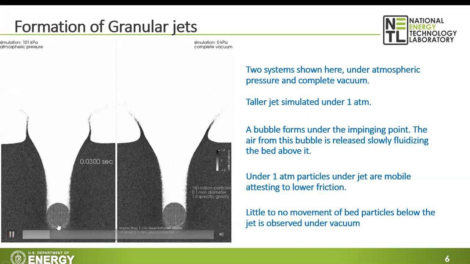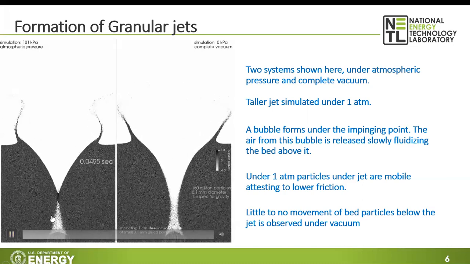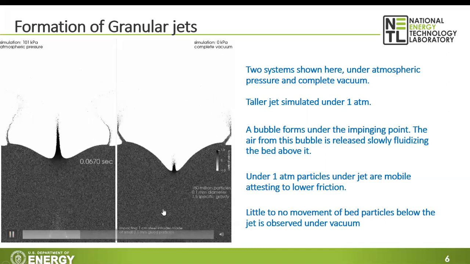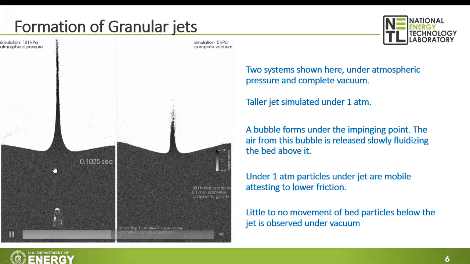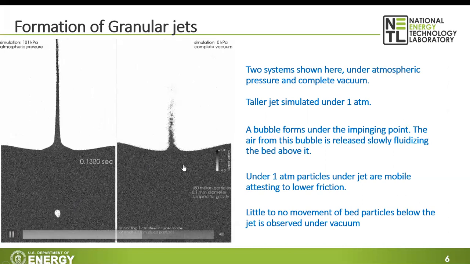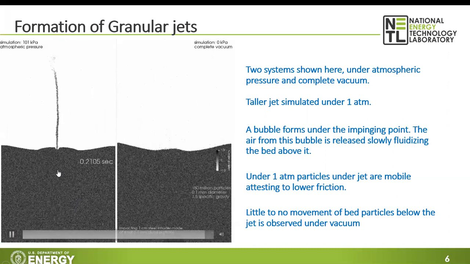So when the intruder reaches the bottom, as the walls collapse, a bubble forms at the bottom. And the air from this bubble keeps going up and fluidizing this section. As you can see, particles are moving here, and that doesn't happen in the case of a complete vacuum. Because there's motion of particles here, there's very little friction. That's what allows, in my opinion, the jet to climb higher, because there is less resistance when these two walls collapse and the jet is generated.